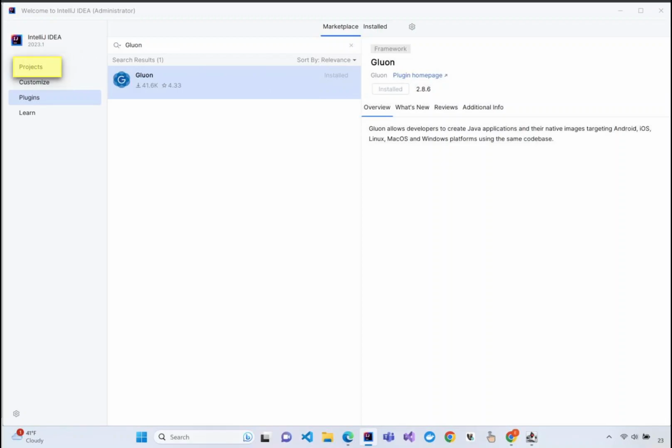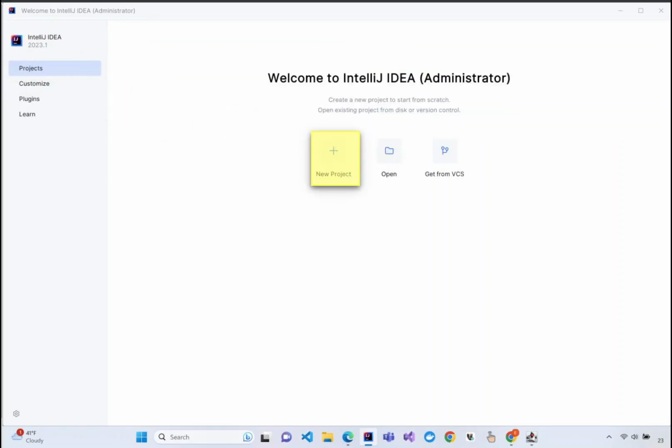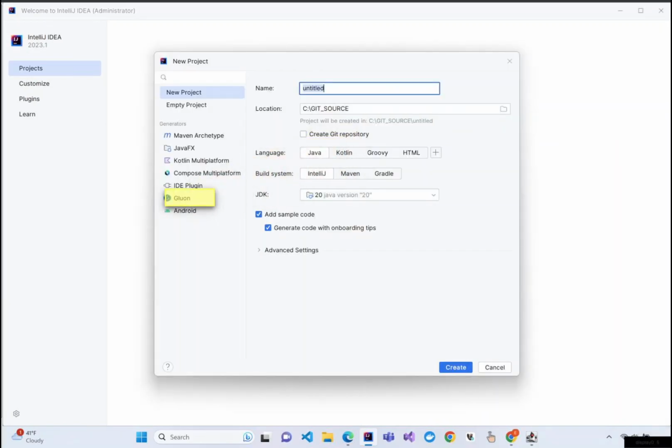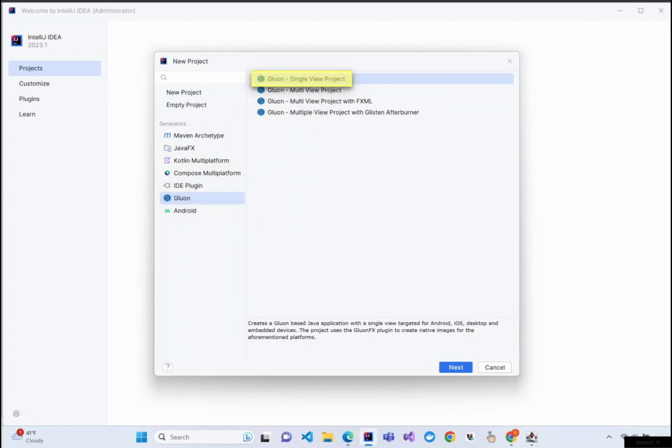Click on the Projects option. Click on the New Project button. Click on the Gluon Generator. The Gluon Single View Project option creates a Gluon-based Java application with a single view targeted for Android, iOS, desktop, and embedded devices. The project uses the Gluon FX plugin to create native images for the aforementioned platforms.